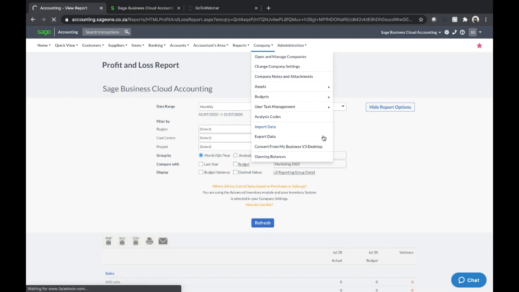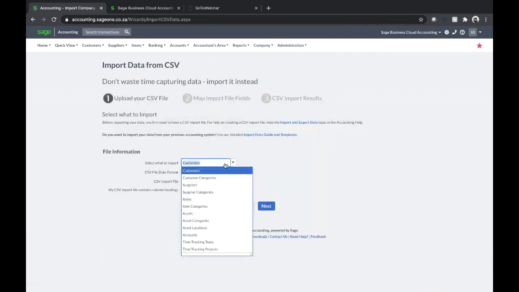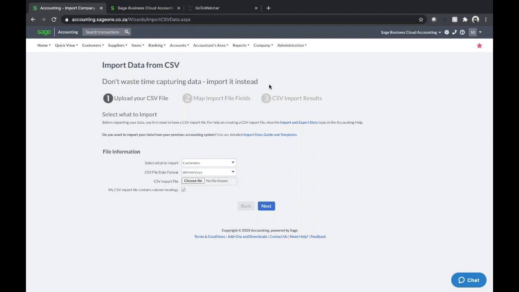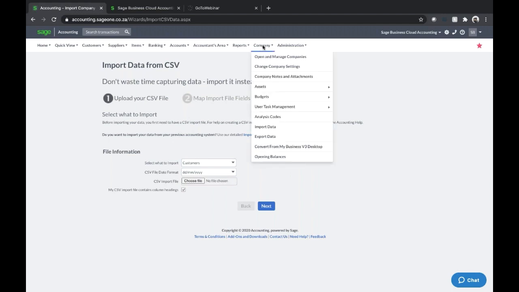Have a look at import data. If I select import data, you've got customers, customer categories, supplier categories, items, assets, locations, accounts. This is your general ledger account. That's available to you. So if you've got an Excel spreadsheet, you're looking to pull that information over into the accounting app, you're able to do so.